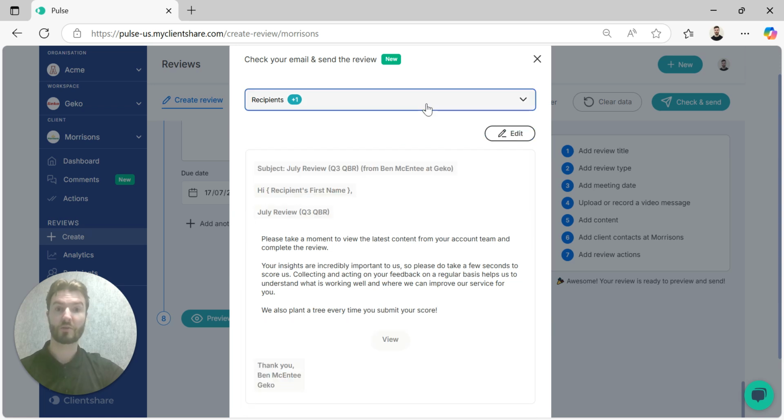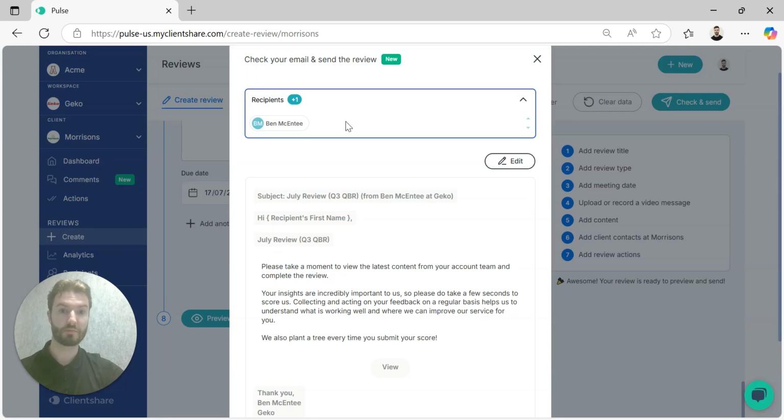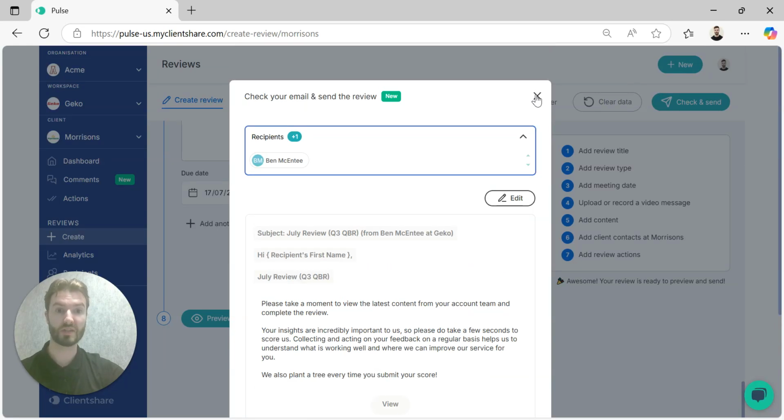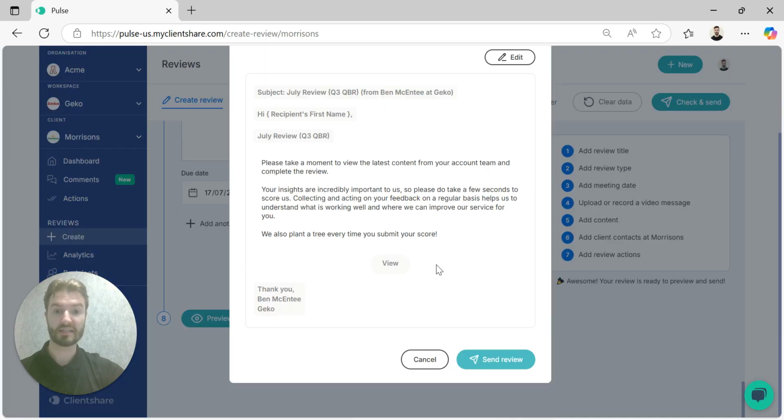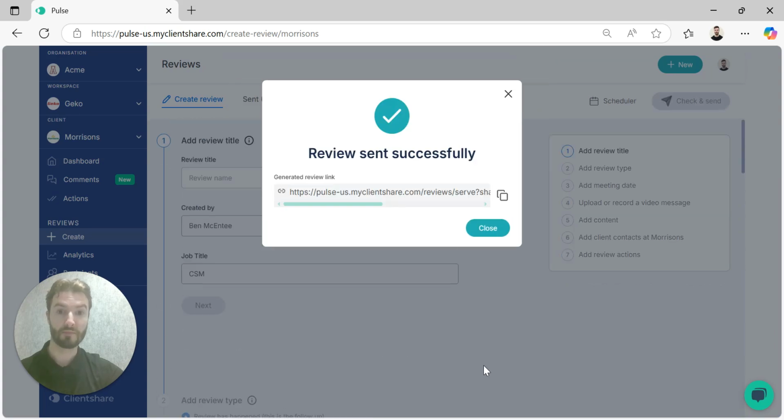Once you're happy with that, you can just finally check that all the recipients are correct. And once you choose that option, you can then check and send, and then decide to send your review. That will then go directly into your stakeholder's inbox, so they won't have a login to the platform to access the review that you've just sent.